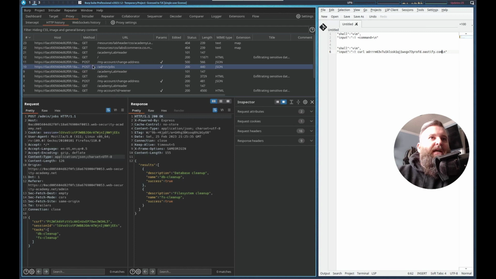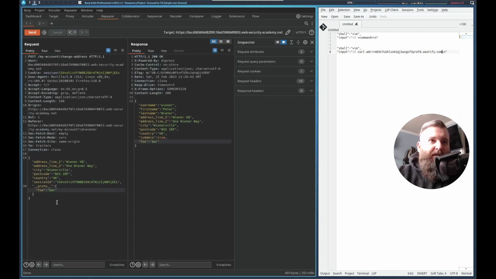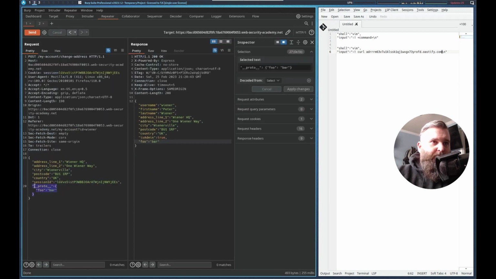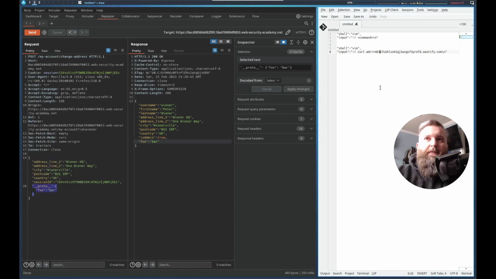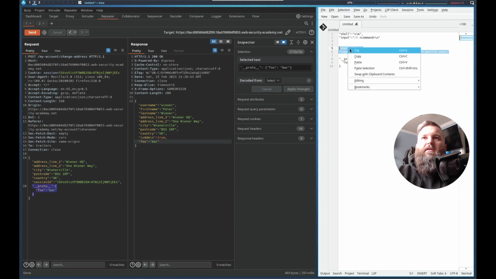Let's increase the size over here. Go to Repeater. Copy. Paste. I'm going to do, boom, like that. And then these two are going to replace foo bar.